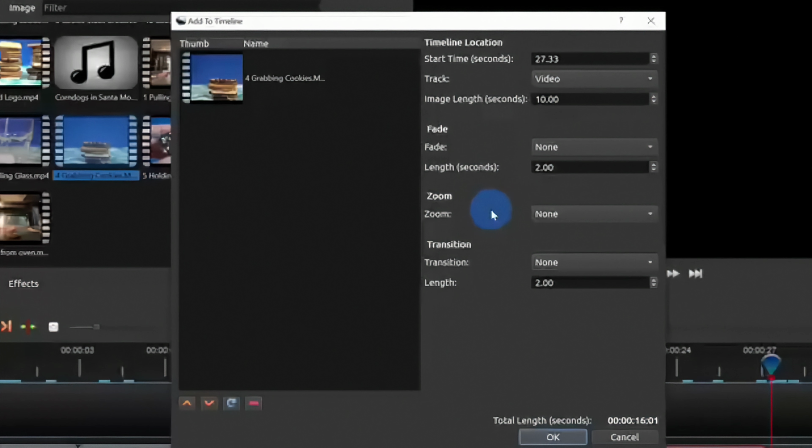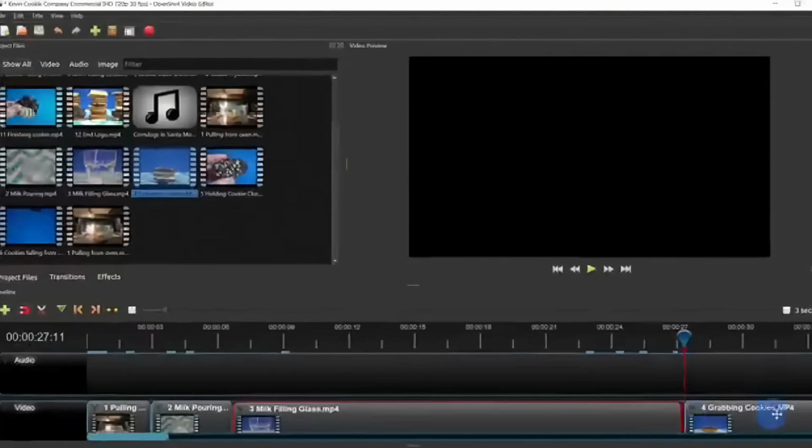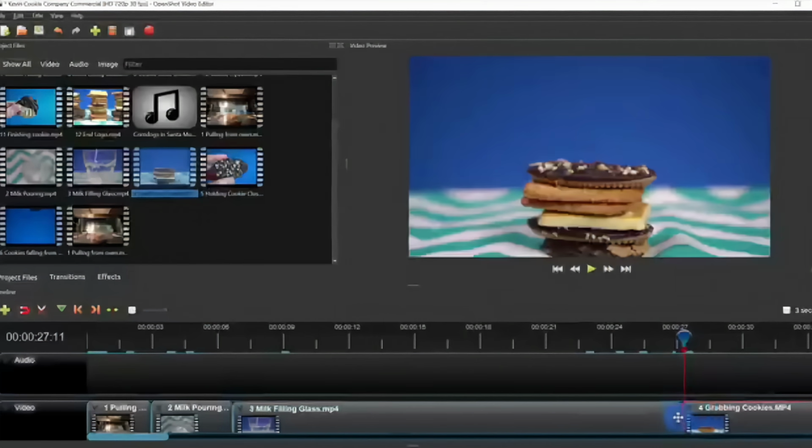Now with this video, I don't have that many files, so this add to timeline prompt won't be as useful for me. Just dragging and dropping works fine. However, I did want to show how this is yet another way you can get content onto your timeline. For now, I'll click on OK. And there you see that it just inserted my new file. Now there is a little bit of a gap between these files, so I'll drag that and then place it right at the end of the previous clip.